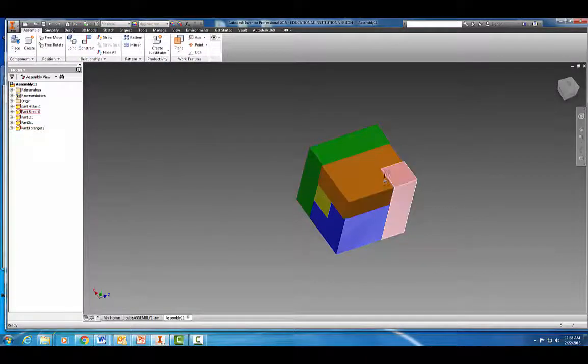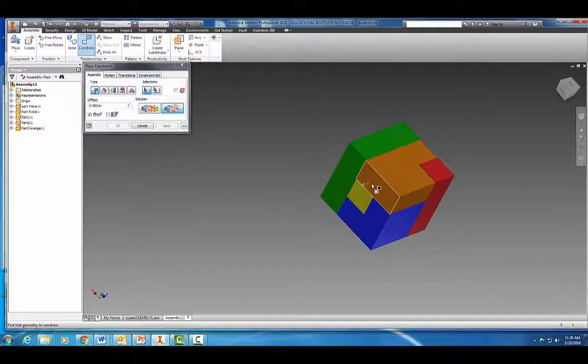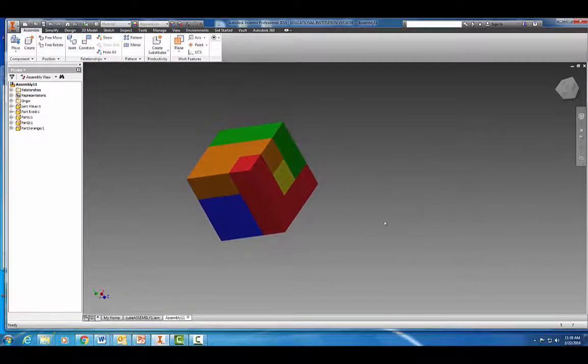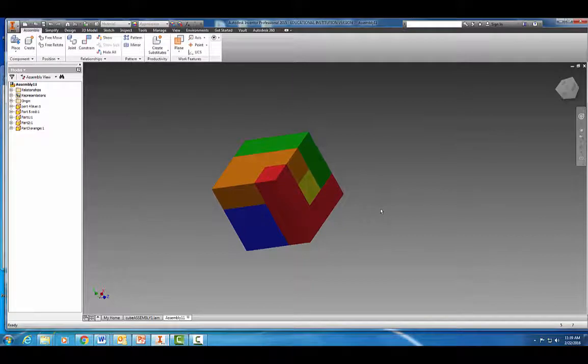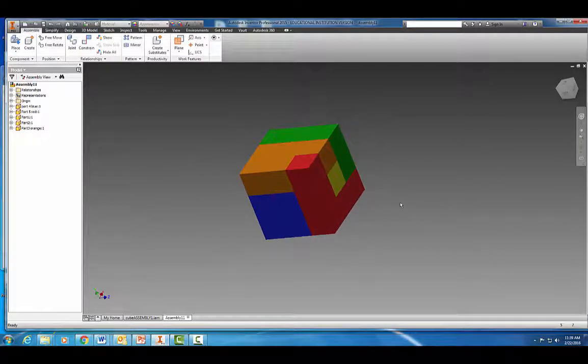And it looks like we still have a little bit of room to account for here. So let's come to our constrain tool, our flush option, hit that face. We want it flush with that face. Hit apply, cancel, and there we have it. Okay, our cube is finally assembled. All right, a system of trial and error.